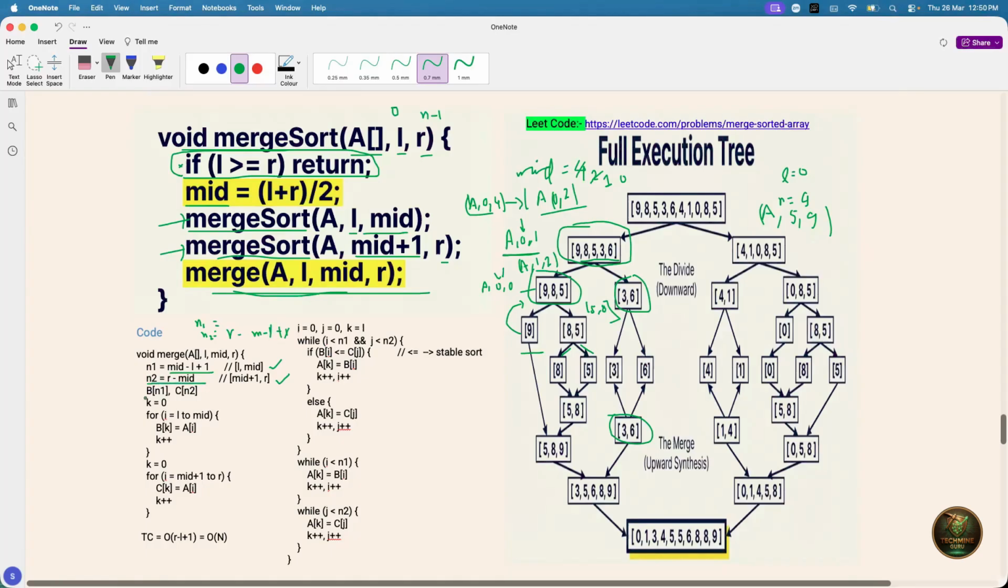So now we have to keep two auxiliary arrays, B of length N1 and C of length N2. And we will do a similar approach to what we followed earlier in the case of even and odd. So we will run a loop from I equal to L to mid, where all the elements will be copied from A of I to the B array. And similarly, for the right array C, we will run a loop from I equal to mid plus 1 to R, where we will copy array elements to our right array.